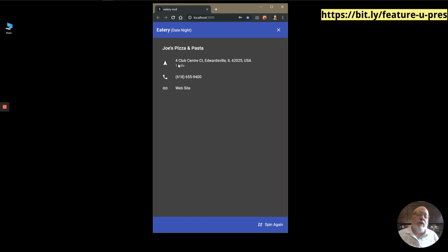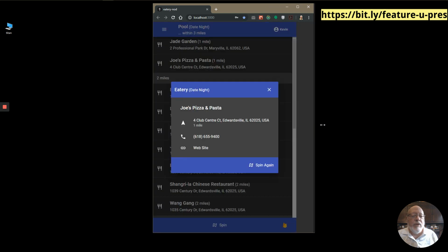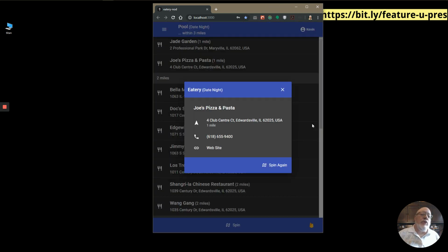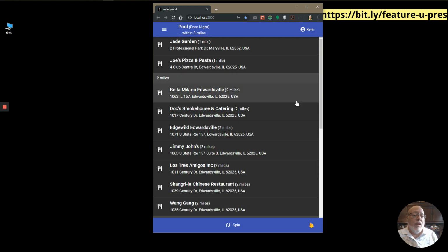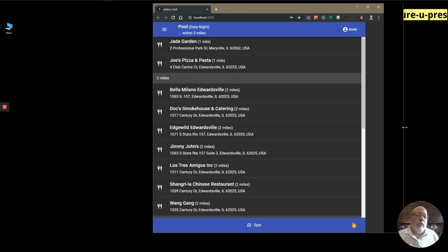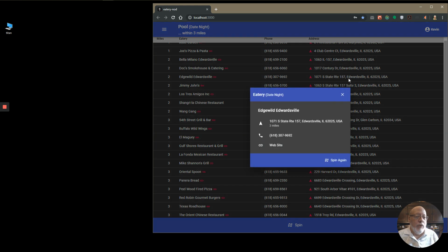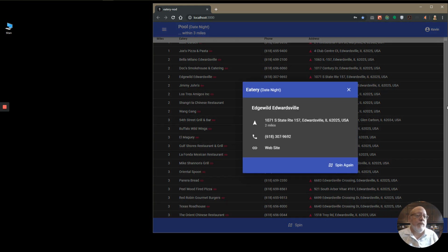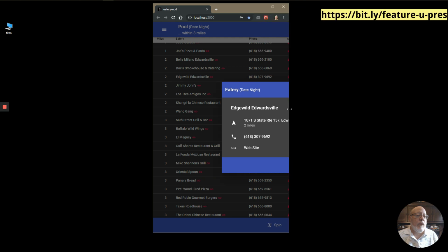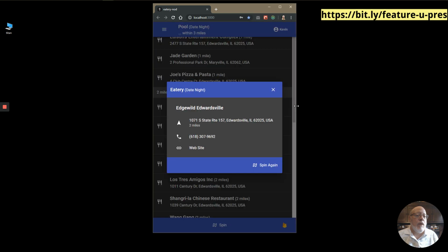The system is responsive. If you'll notice, within a cell phone set of real estate, the detailed screen takes up the entire device. But if you have a little more real estate, that turns into an actual dialog box. And if you have even more real estate, then that simple list morphs into a table, and you can interact with each individual item directly from this list rather than going into the detail screen. So that's eatery-nod in a nutshell.